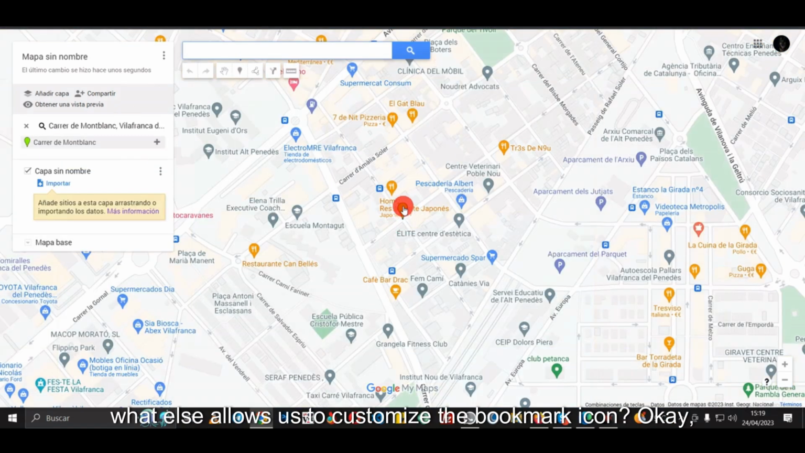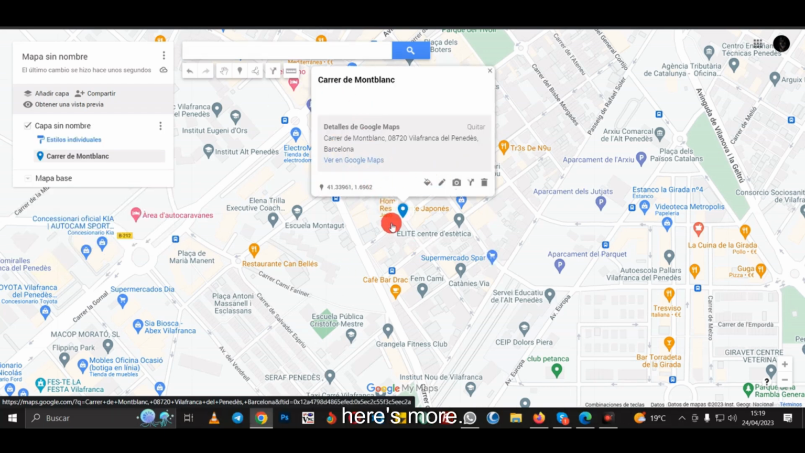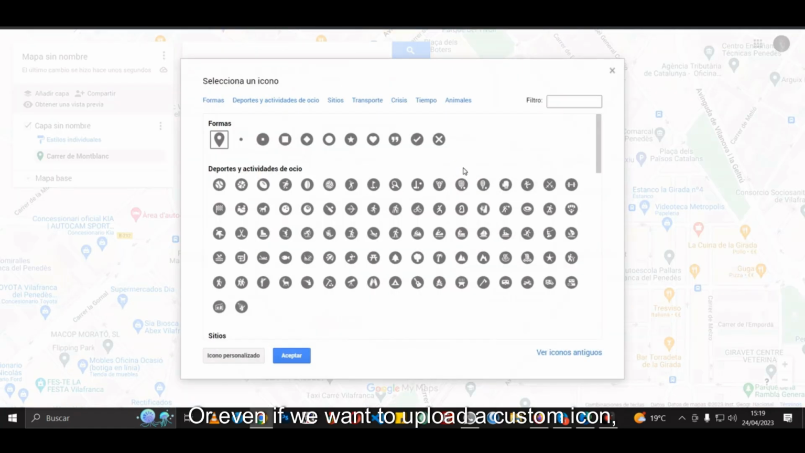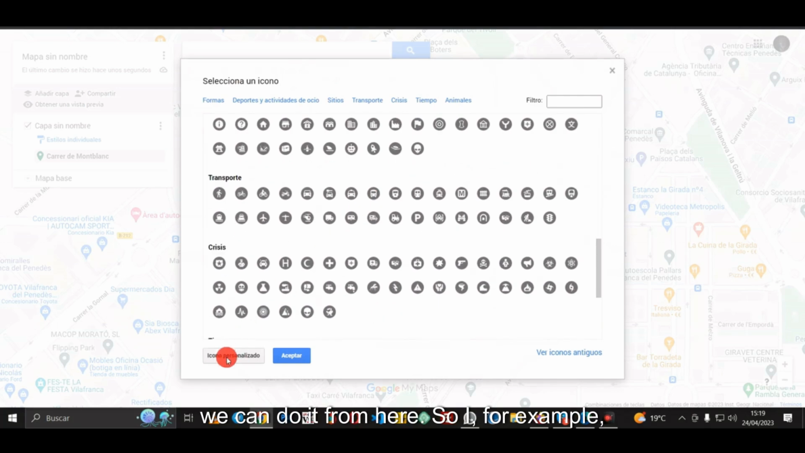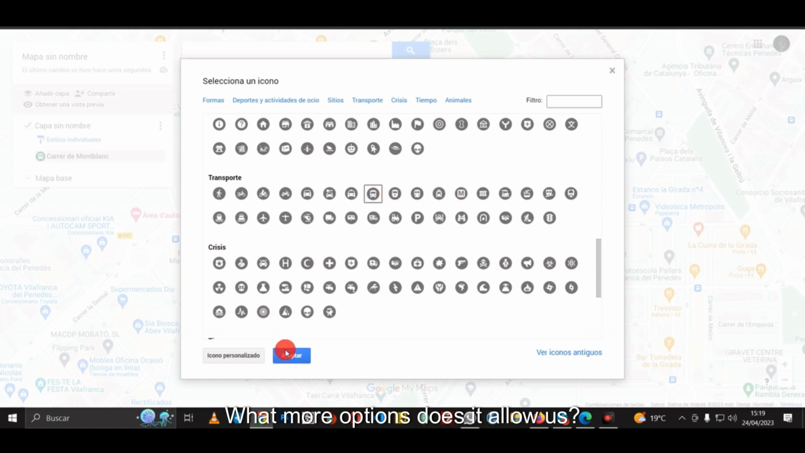What else does it allow us to customize? The marker icon. Here's more. Or even if we want to upload a custom icon, we can do it from here. So for example, I'm going to put this one, accept. Okay, what more options does it allow us?